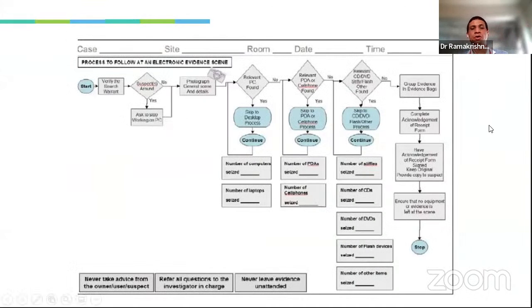Let us move on to this particular process. I don't know, will you be able to see this flow diagram, flow chart? Will you be able to see this, guys? Okay, maybe I can share these slides later also.